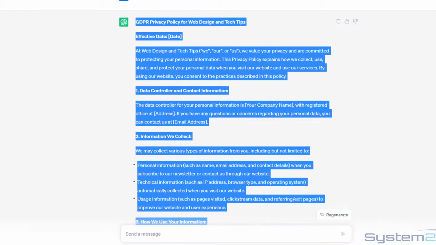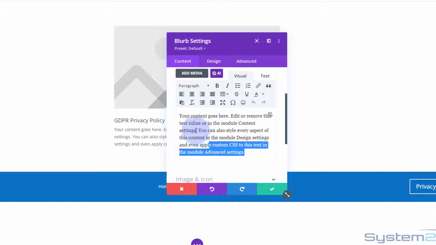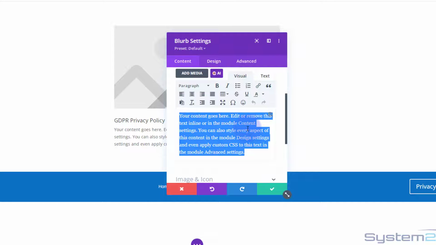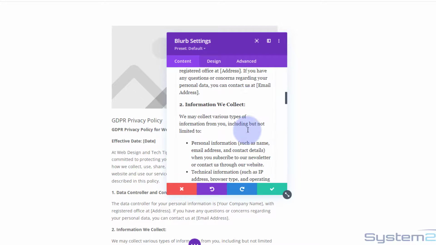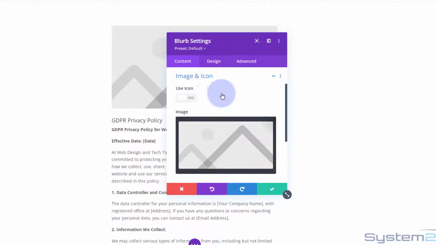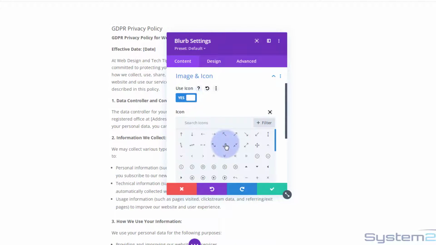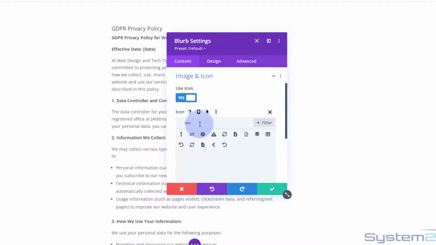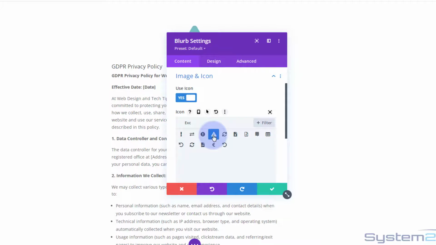I don't need that last bit actually. It's telling you at the bottom, consult your legal people or Google. Make sure this is up to standard. So let's go back to the page. Now I've got that, I'm simply going to paste it in there. I'm going to roll on down. I'm going to use an icon instead of an image. And let's use an exclamation mark. It'll work perfectly for me.